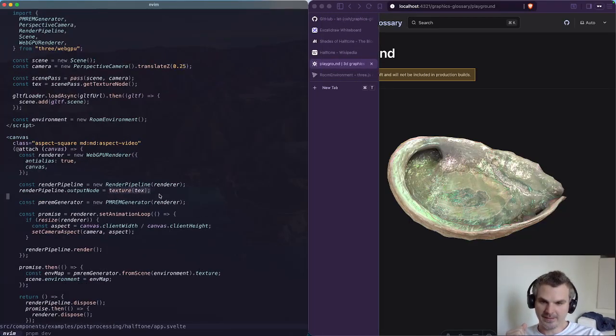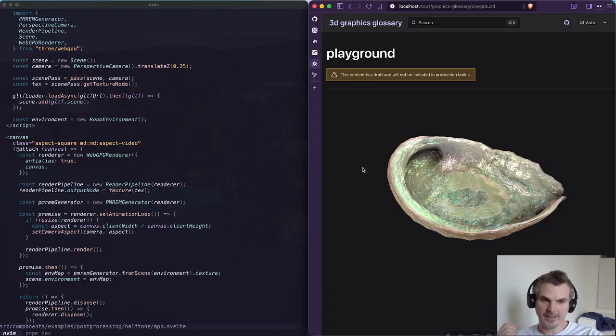This is our post-processing effect here. Right now we're just taking the texture, so nothing is different. This is what you would get no matter what, like if you weren't doing any kind of effects or anything.